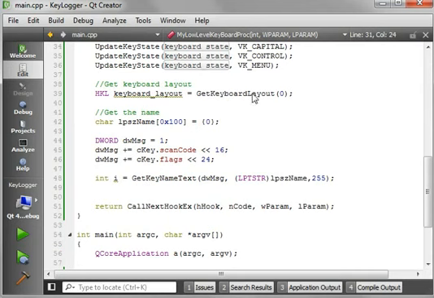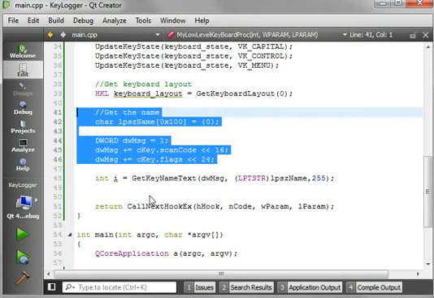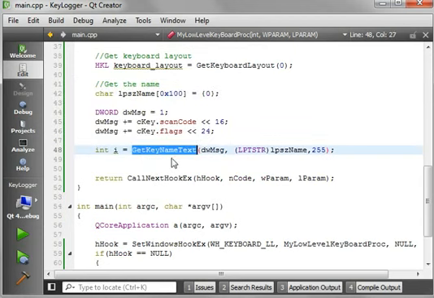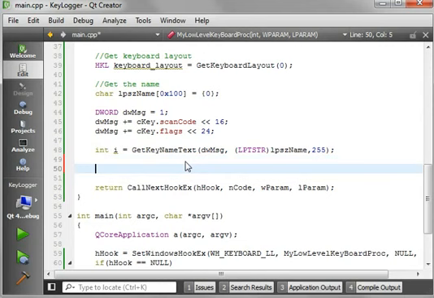And then we get the keyboard layout. And then we do a little bit of Microsoft black magic here. And then we get the key name. So if I press the Tab key, it'll be character 9. But we want it to actually say TAB for tab. Pretty snazzy, huh?